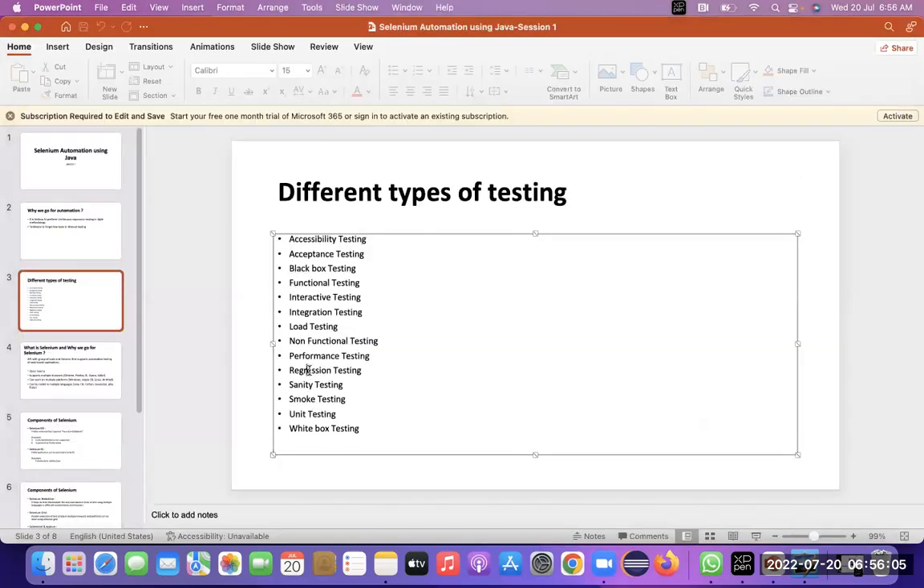The next is regression testing. This we have already discussed. Regression testing is nothing but whenever there is an upgrade or change in the version of an existing product, if we are testing the entire system and the new feature, then we call it regression testing.